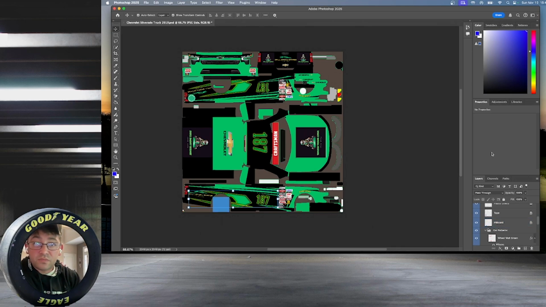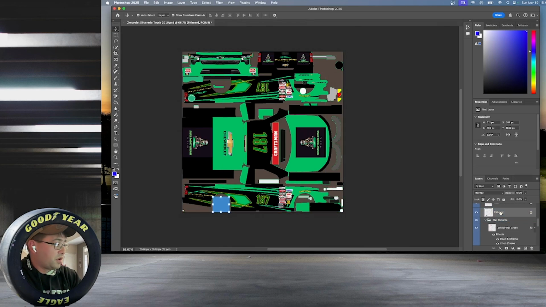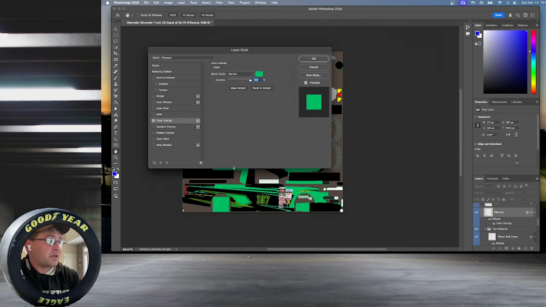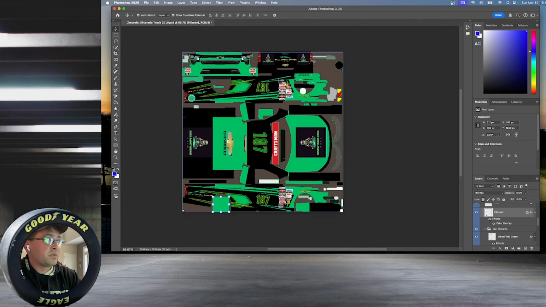So, not done yet. Let's grab this. Now we have back into these, so we can grab the pit board. We're going to click pit board. From there, we're going to hit effects. We're going to color overlay and we're going to match that green. So now it's matched green with that. And then we're going to go back to the hood and deck logos.